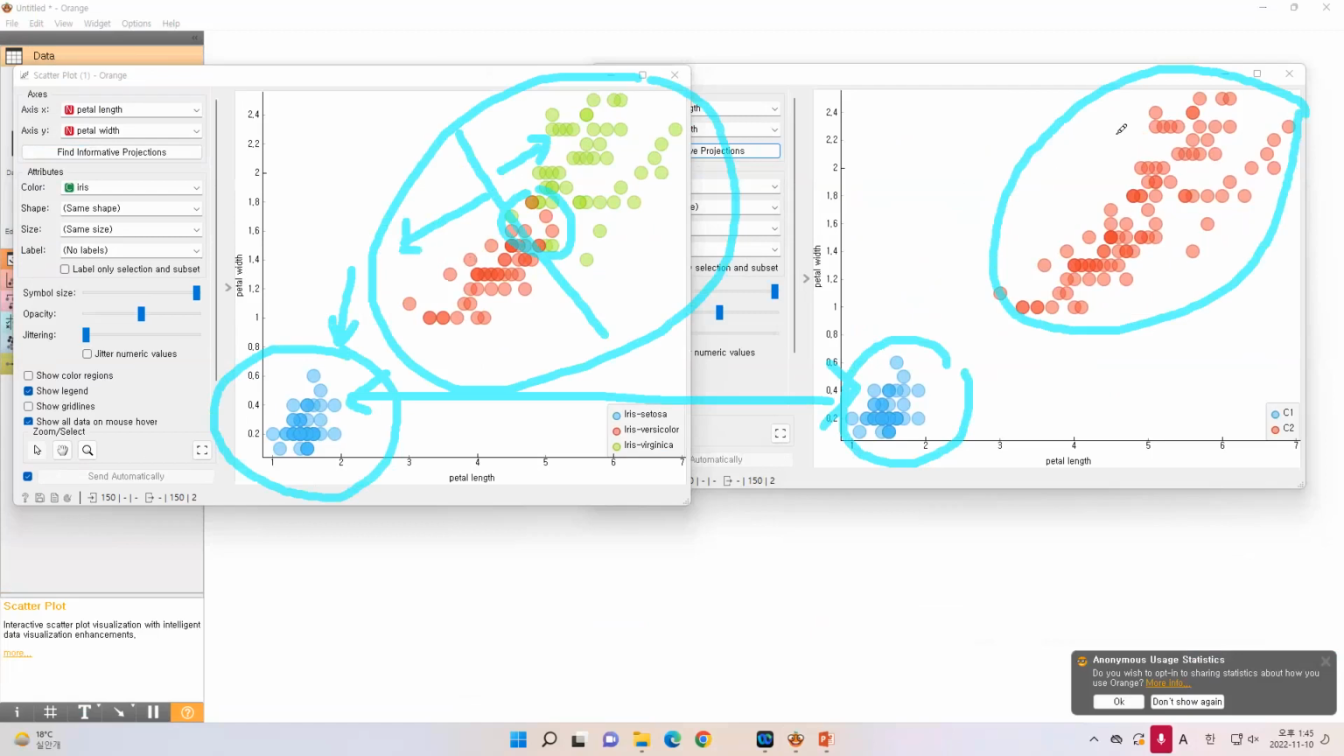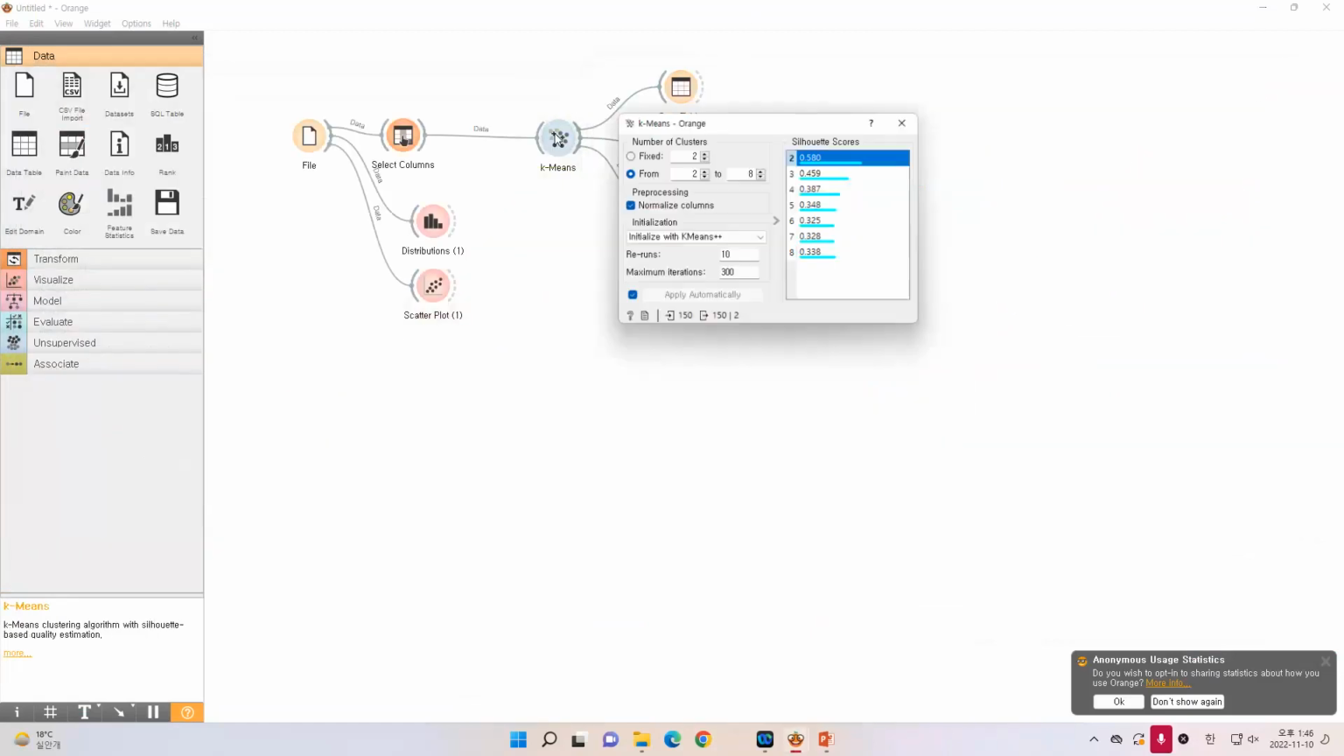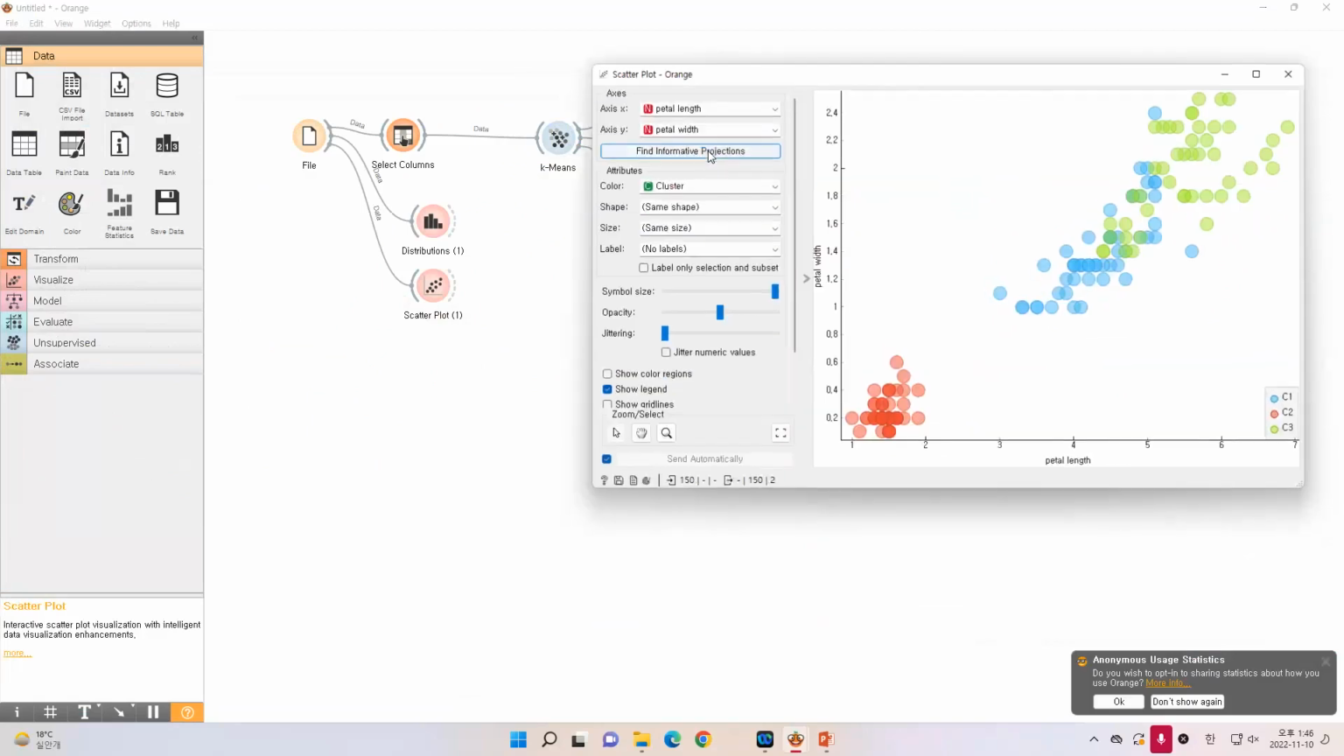Meanwhile, when you do the clustering with only two, everything is in one group. So I can say that this k equals 2 does not represent the original data. Now I can try to change. If I change this k-means to k equals 3, then I can check the scatter plot again.